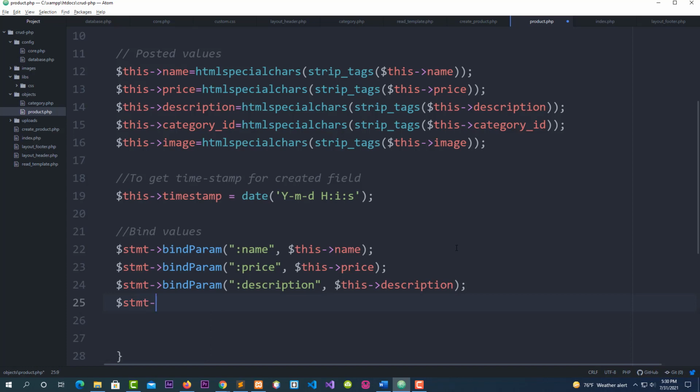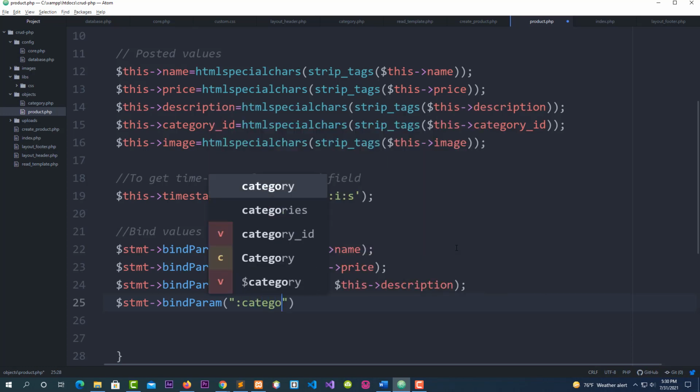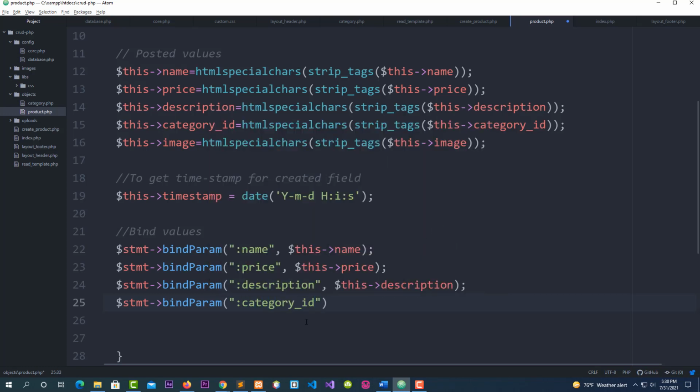Also, we need a statement bindParam like this, double quote, colon, and after description I need category underscore ID. Because we have them here: name twice, description, category ID, also we have image. Now we have a category ID, comma space, and we need this category ID.